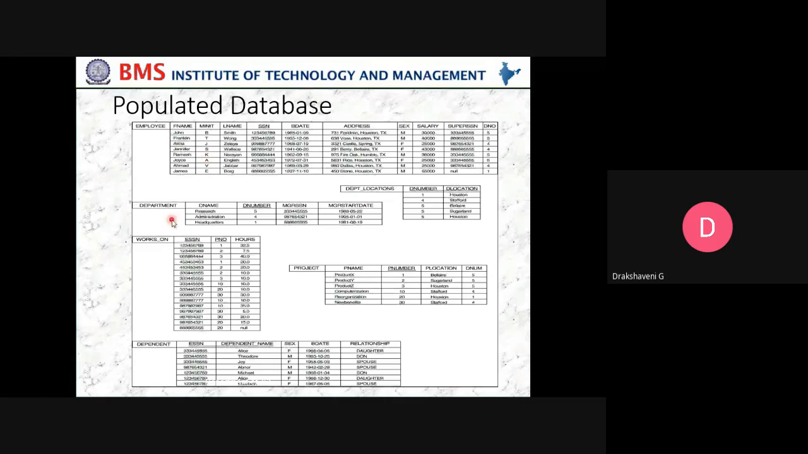Next is the department table. How many departments are there? There are 3 departments: research, administration, and headquarters. Research is 5, administration is 4, headquarters is 1. So these are the different departments where department numbers are there.